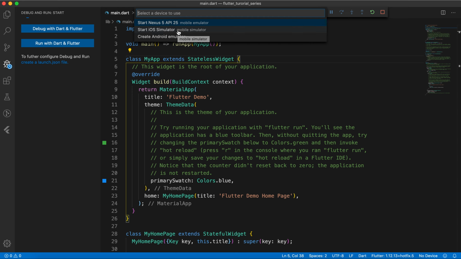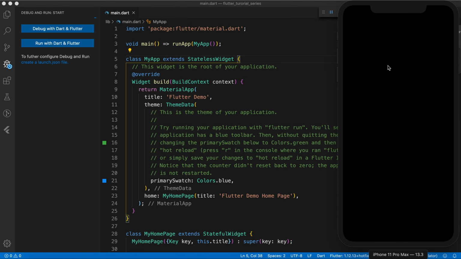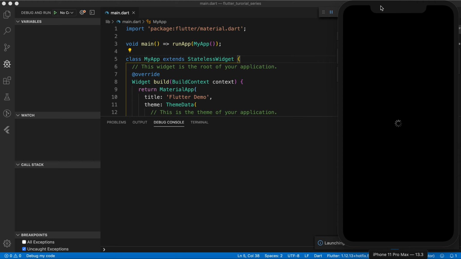Discussion of all those points, like installing Android Studio and creating an emulator, is out of the scope of this tutorial series. I am supposing that you already know about native development for mobile applications, either in Android Studio or in Xcode for iOS, or using some third-party cross-platform tool. So we will select the start iOS simulator button, and you would see it will start the iOS simulator.